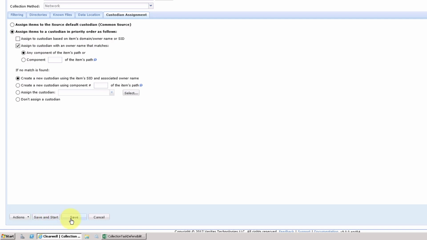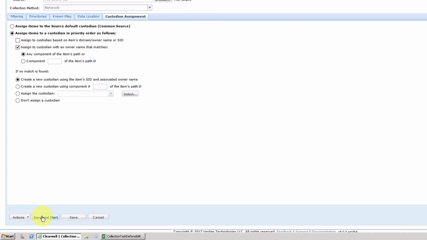Saving it and then running it later allows me to run the collection at a scheduled time, perhaps during the evening or weekend hours, where there is going to be less traffic on that particular file share. I'm going to select Save and Start and allow this to run immediately. We'll come back when it's complete.